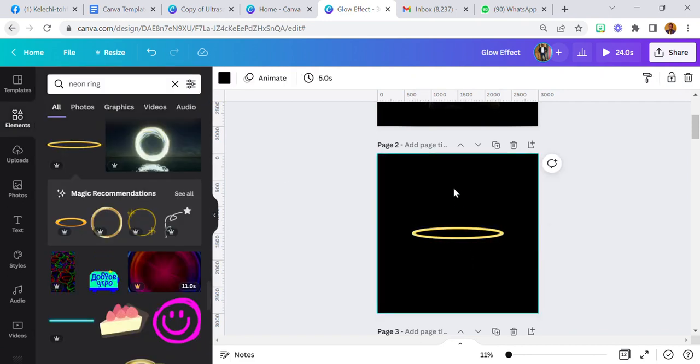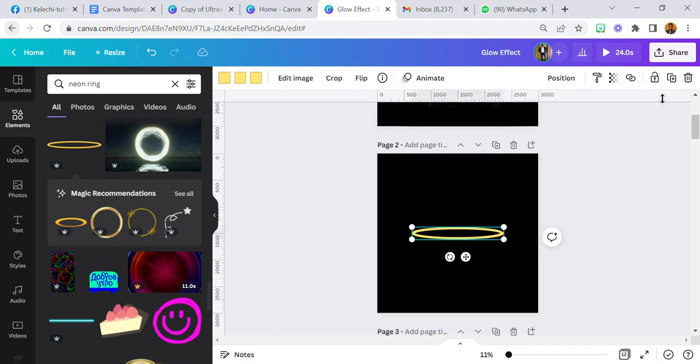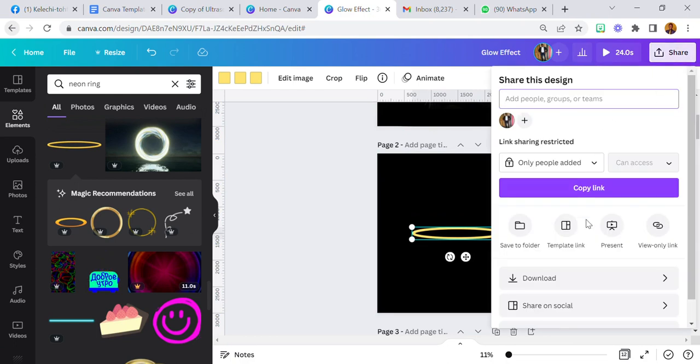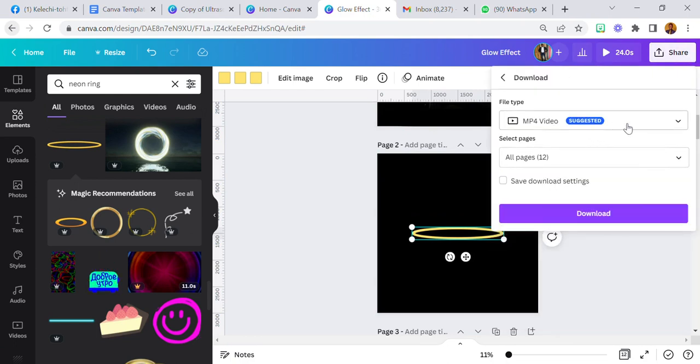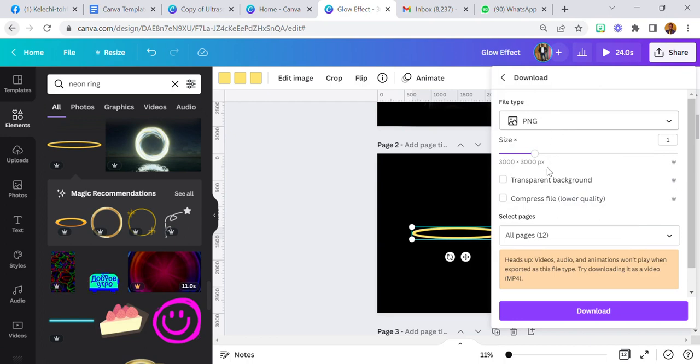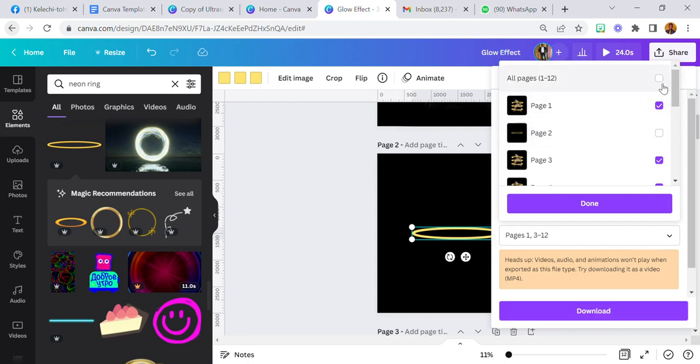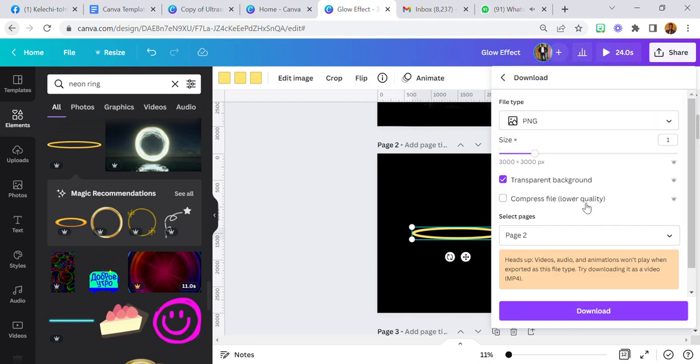Now we have this. The first thing you're going to do is download this. You're going to download it as a transparent PNG file. So it's number 2. Now, I already have the image downloaded, so no need for me to download it again. I've downloaded it like 2 times. But you can download it as a transparent PNG file.